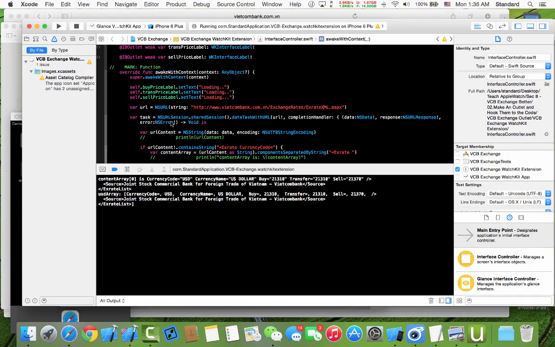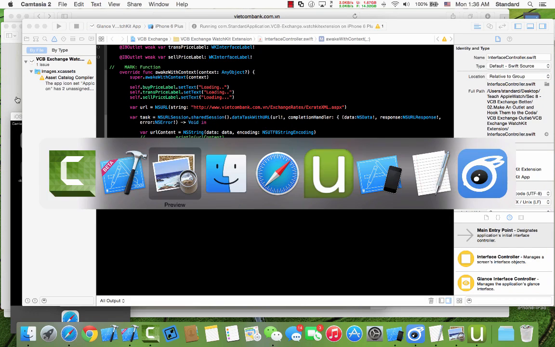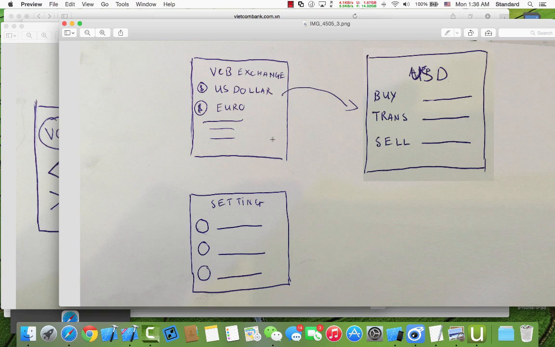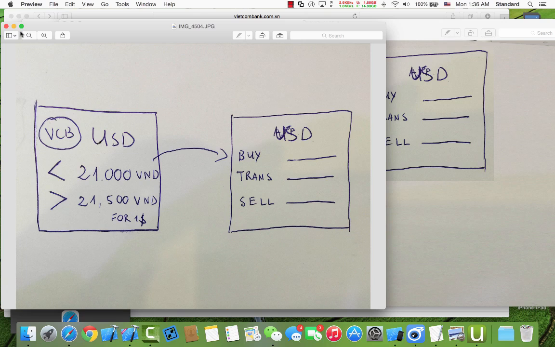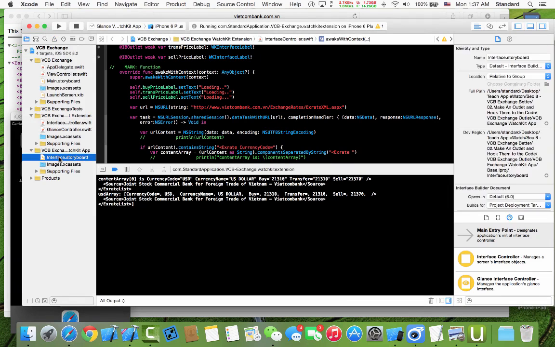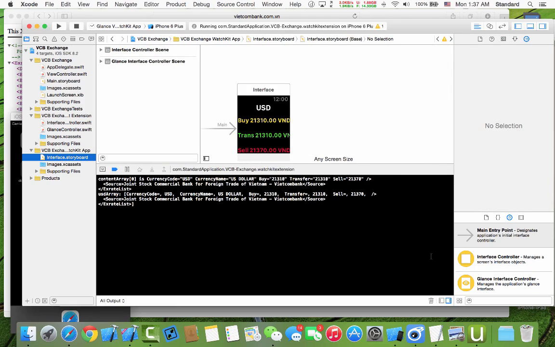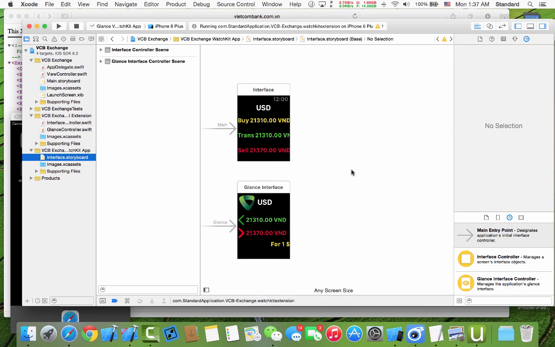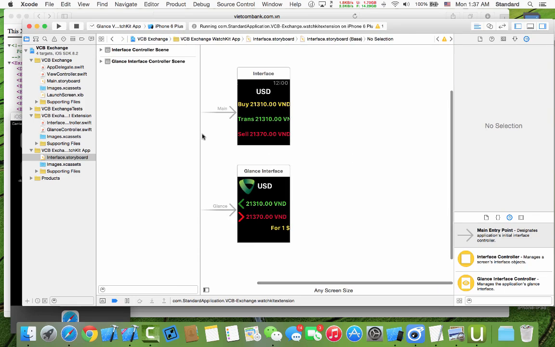Okay, now after we think about my VCB exchange and we want to improve that, we have to design our interface. First of all, this is our table view. I think I close this, and here you can see our interface. I will make it a little bigger.